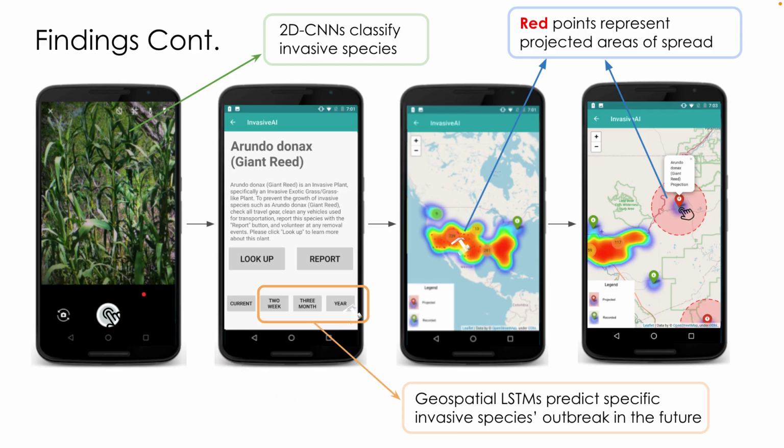But you can simply take a photo of invasive species, it classifies it using the 2D CNNs, and then you can click on a future projection button. For example, if you click on a year, it'll get this heat map which shows invasive species projections in a year, and these red areas represent areas of spread.